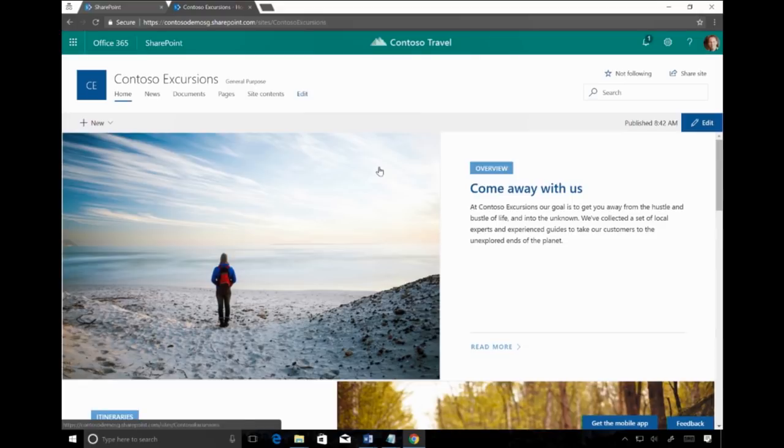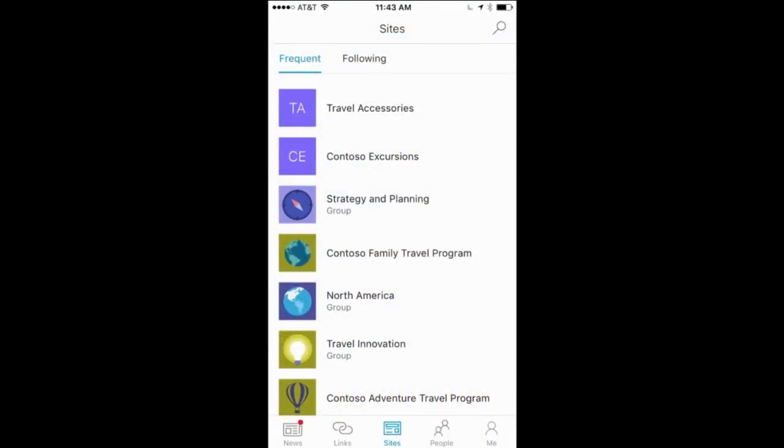Okay, great. So let me show you the app here. Can you guys see it? You want to see the awesome. How many are using the iPhone or the Android SharePoint apps today?